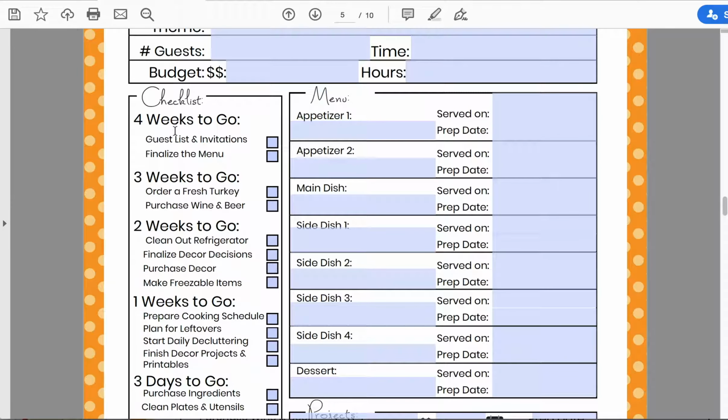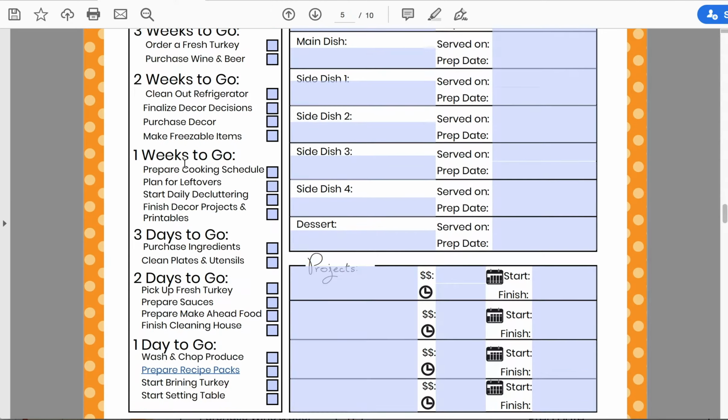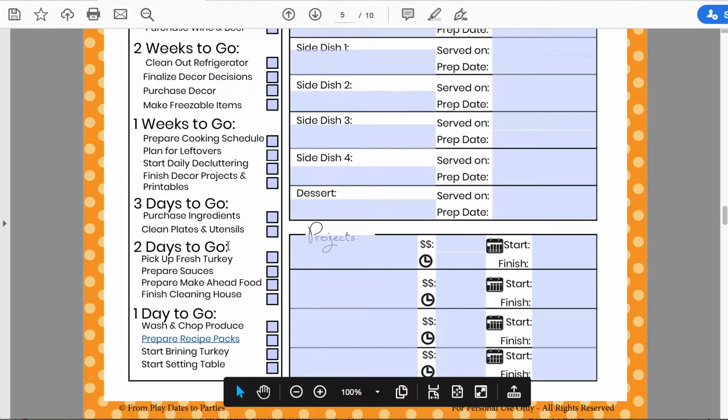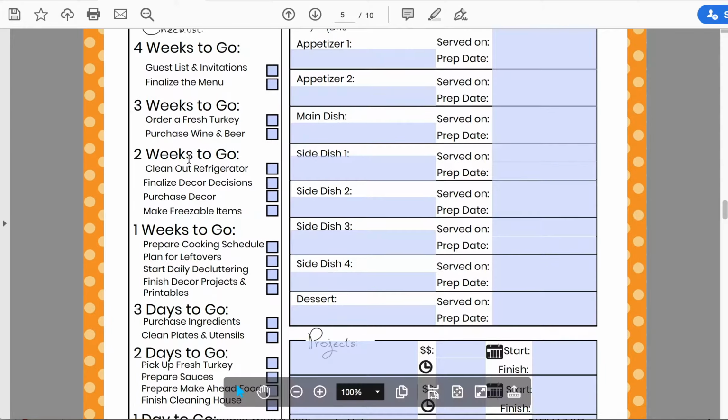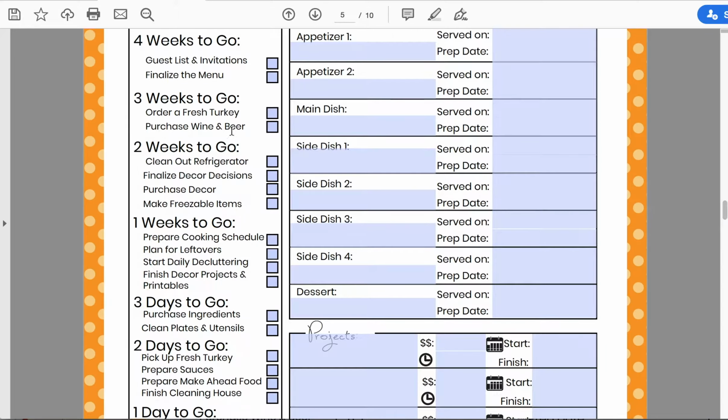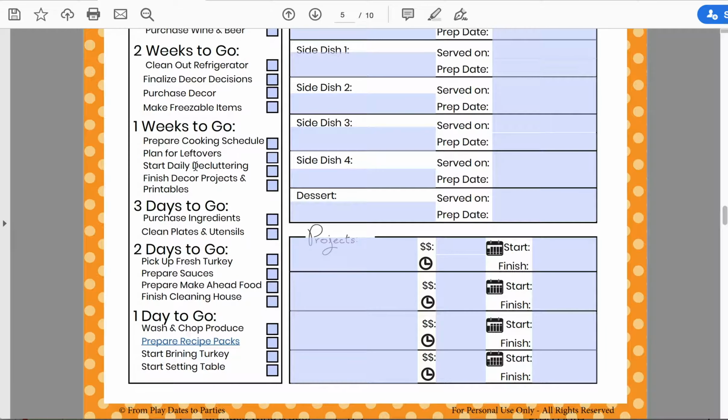You also have on your snapshot page a checklist. So 4 weeks out all the way to the day before. And it includes everything from guest lists, when to order a fresh turkey, when to start decluttering and finish cleaning your house, when to prepare things, when to make your foods that you can freeze. There's all of those things on your snapshot page.